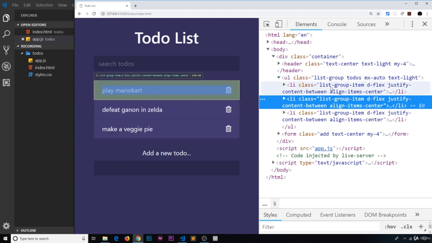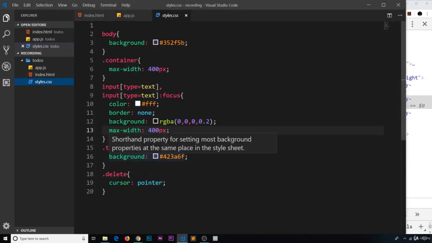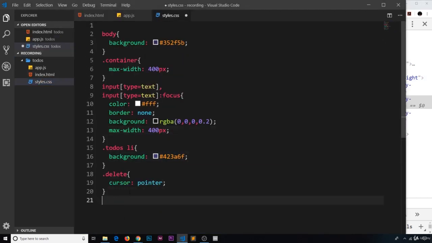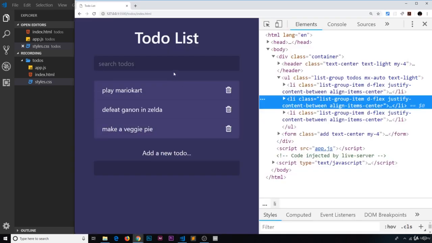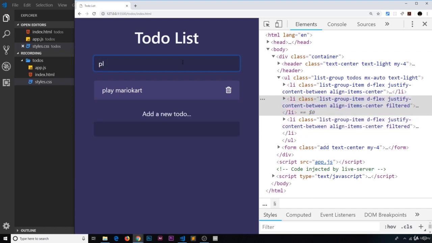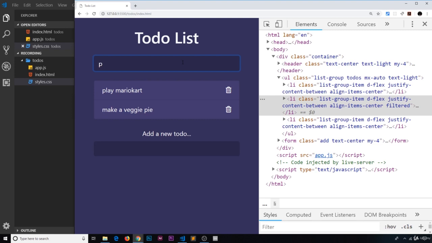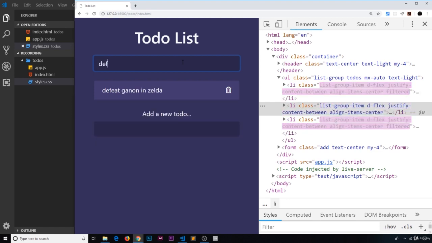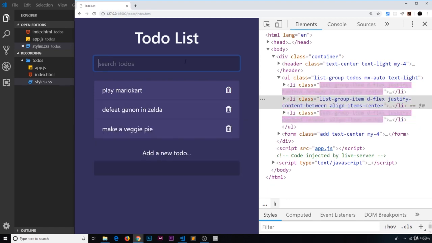So now we have the JavaScript functionality done. The only thing left to do is make this filtered class rule in the CSS. So let's say .filtered, and when an element has this class, we want the display to be none, and that's important to overwrite any other class or any other style it might have. So let's save that, and now let's test this out. I'm going to say PLA and we get that one. If I take one of these away, anything with a P in it, if I say DEFEAT, we can see that one.